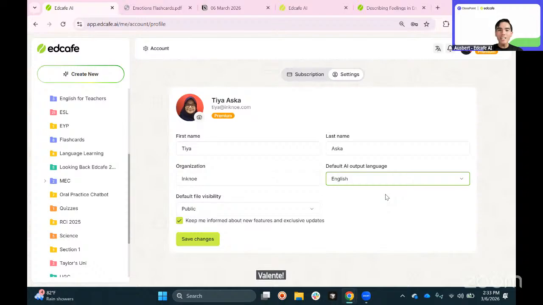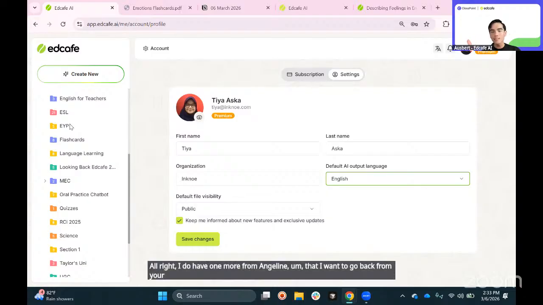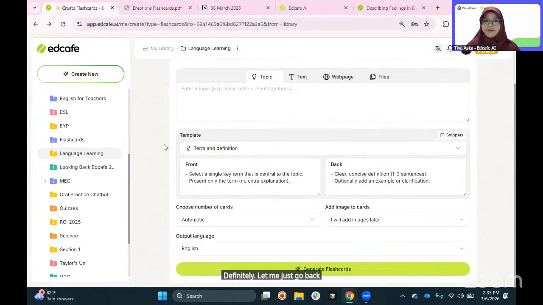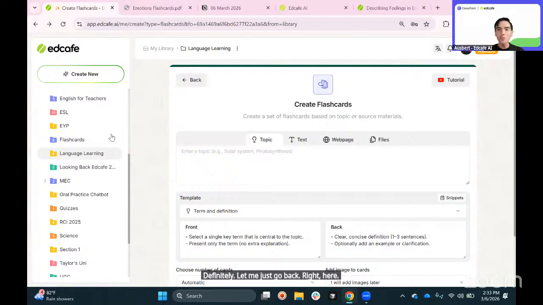All right. I do have one more from Angeline that I want to go back to, from your last page before we got here. Can we go back? Let me just go back right here, to the saved file page, the one that you have already saved, Tia?